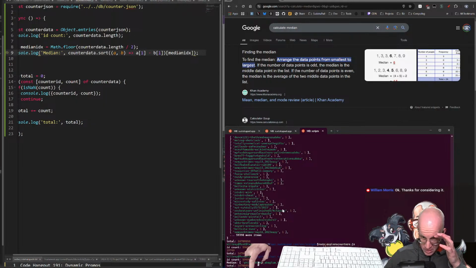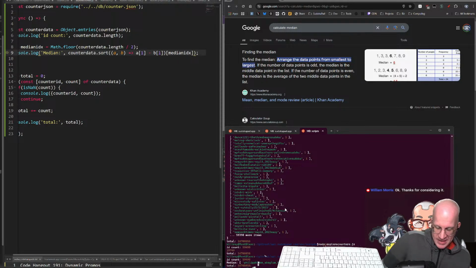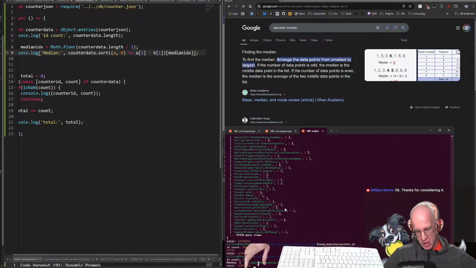Okay. Median is 6. So there's a very long tail, in other words. What I'm trying to say is that relatively few puzzles, I mean, we're still talking thousands, right? Relatively few puzzles account for the vast majority of solves.